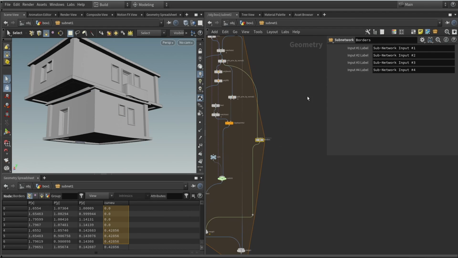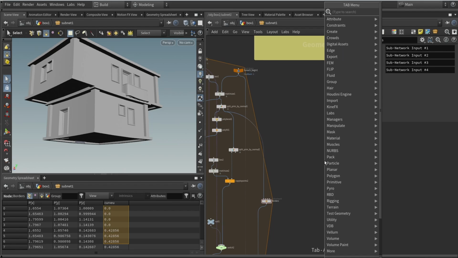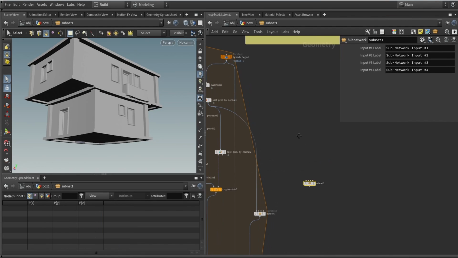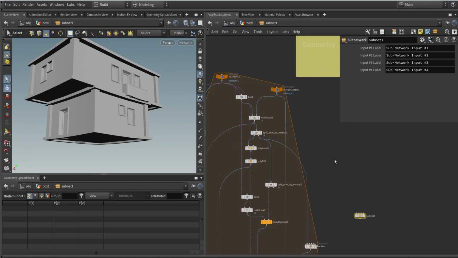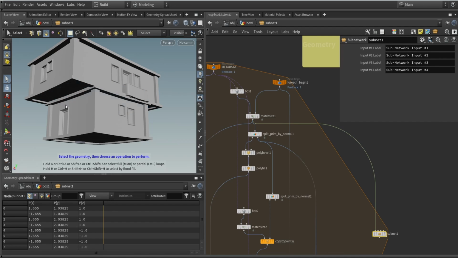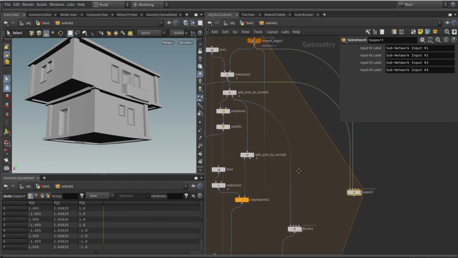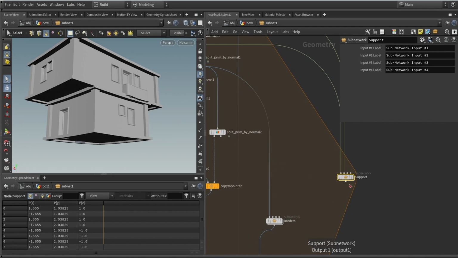So we want to create another network over here. Now to calculate supports, I want to create a new sub-network. We want to have information about our current shape, which I'm going to just take from here. And we also want information about the previous shape, so we can compare the two differences. So in this case, we want to compare floor number 1 and 2, so we can check the differences. And we can call this support.